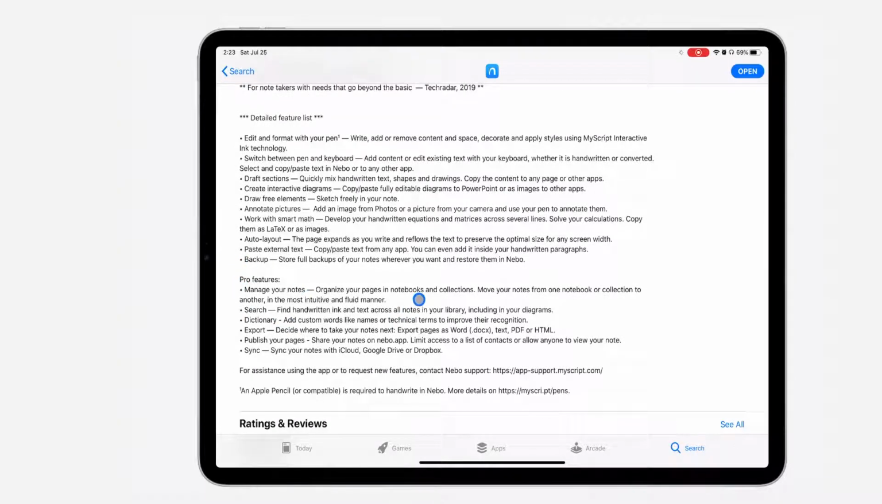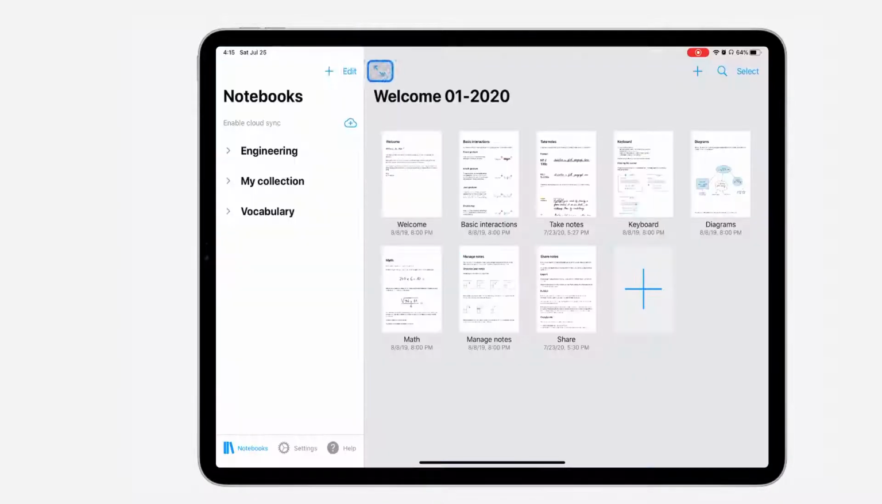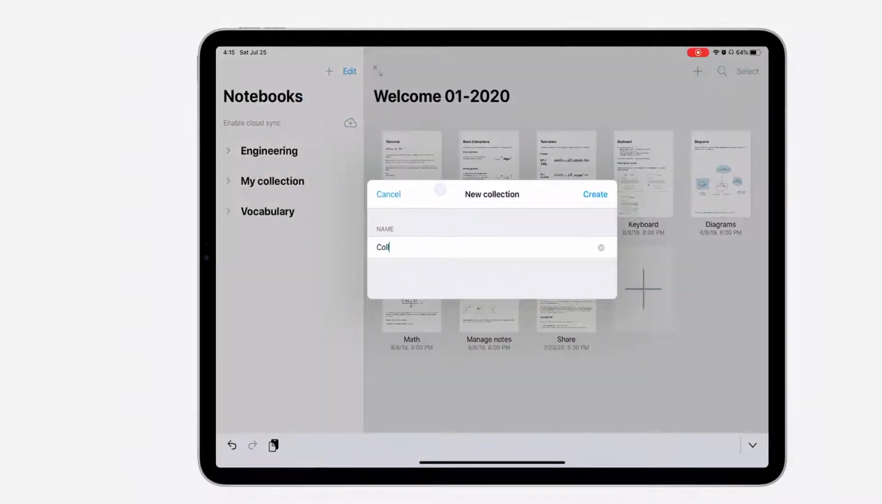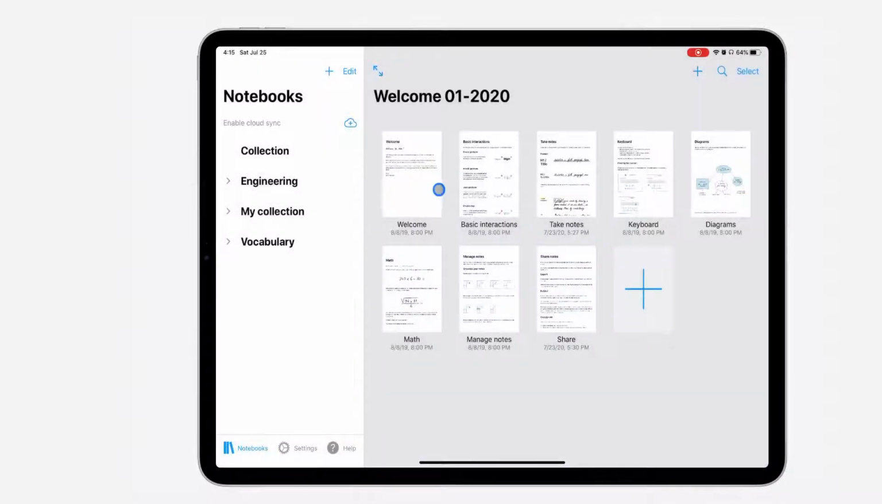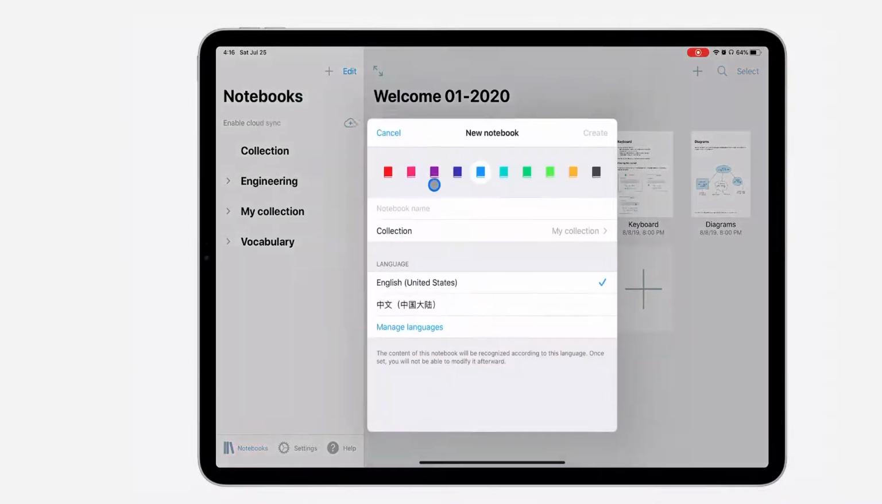First of all, let's take a look at the way you organize your notes in Nebo. Tap on the plus button at the top and choose to create a new collection or a new notebook. After you create collection sections, you can put in your notebooks by their subjects or characteristics. Like me, I just put the engineering related subjects all into an engineering collection. So let's create a demonstration to show you guys the whole app.